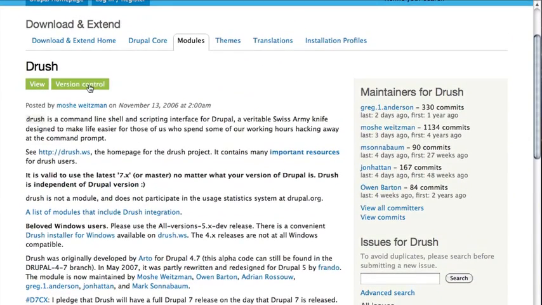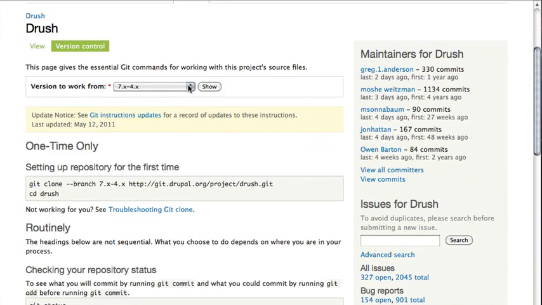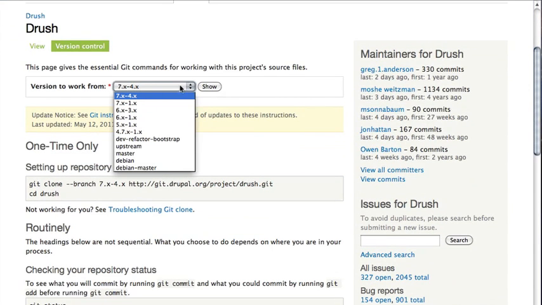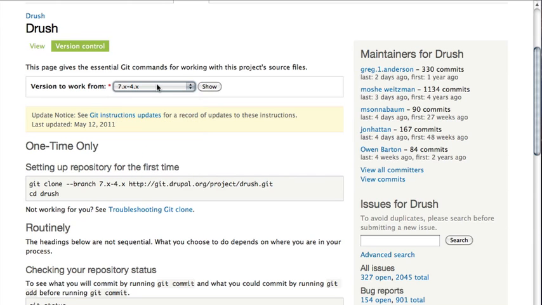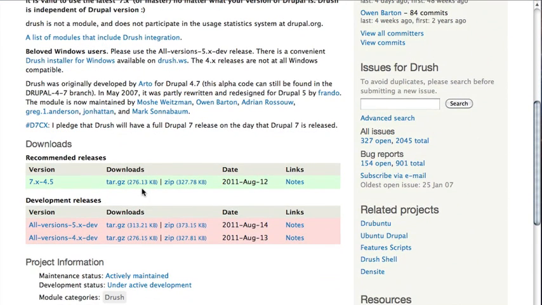The other way that you can get a download of Drush is if you click on the version control tab on the project page. There's information on how to, you can pick your version. And again, I'll just show you the normal version that you should get. You'll see that there's a command for you. You can just copy and paste this git command. You need to have git installed on your computer for this to work. But if you do, it's a really quick, simple way to get a copy.